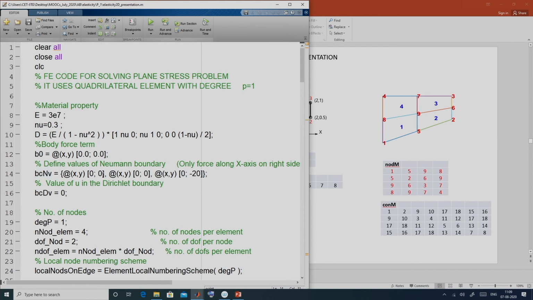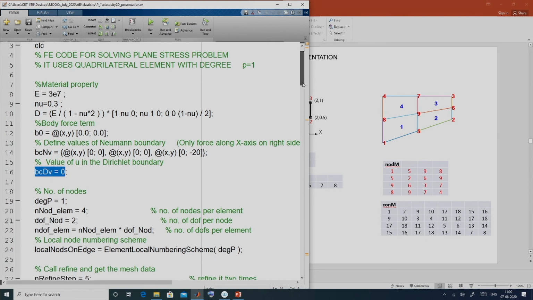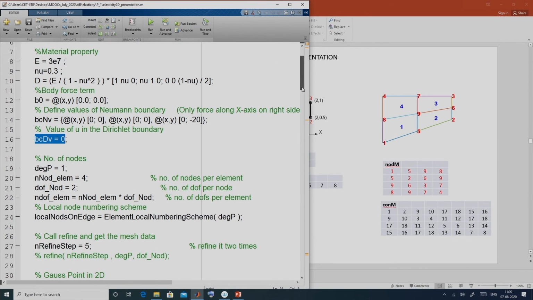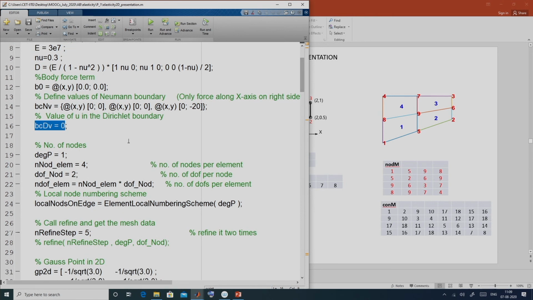Here, the Neumann boundary value has 3 components, corresponding to those 3 boundaries. The first and second comprise 0 and 0, and the last boundary has the y component as -20, because it is acting downward. Then we have declared the Dirichlet boundary values to be 0, because the displacements in both the x and y directions are 0, otherwise you would have to specify each of them. For the problem in hand both of them are 0.